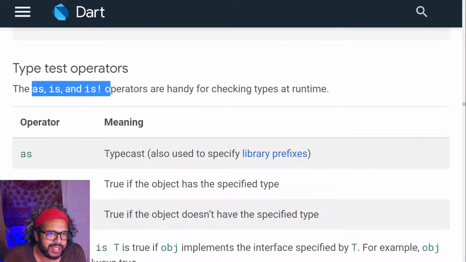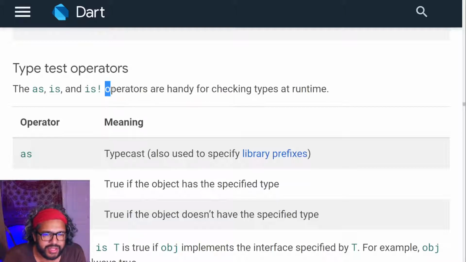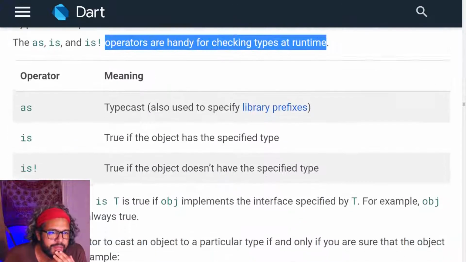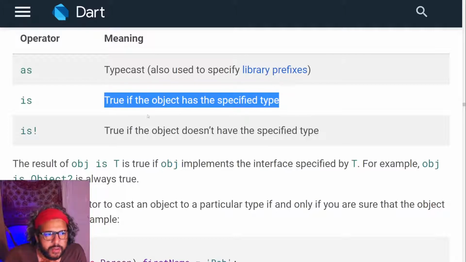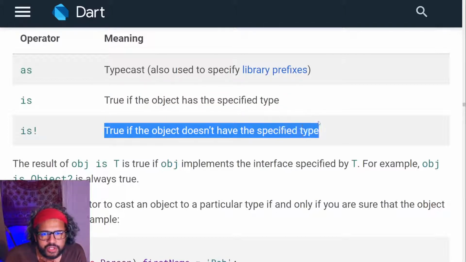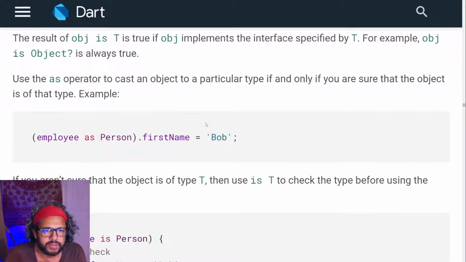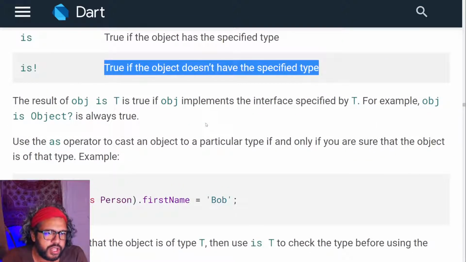So the as, is, and is not operators are handy for checking types at runtime. As is a typecast, also used to specify library prefixes. Is is true if the object has the specified type, and is not is true if the object does not have the specified type. The result of object is T is true if T implements the interface specified by T. For example, object is always true. Use the as operator to cast an object to a particular type if and only if you are sure that the object is of that type.